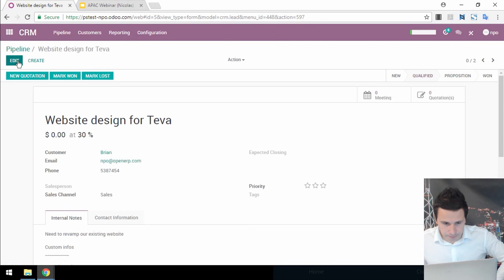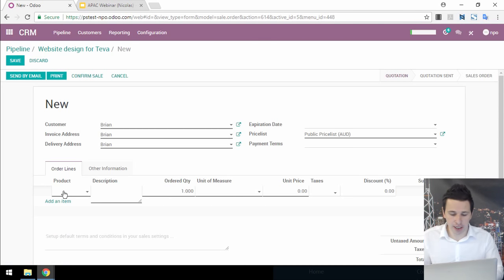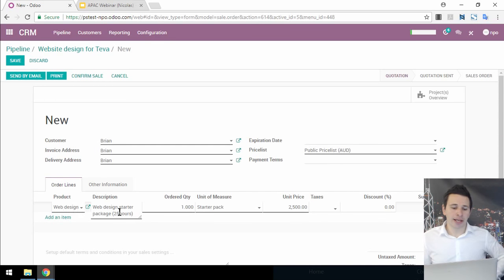All right, so I'm going to send a quote with one product, which is the design package. So it's a package I've created with 25 hours. And what I'm going to do is then basically have the operation team just deduct all the hours they spend on this pack. So I've created a product, which is the website design.